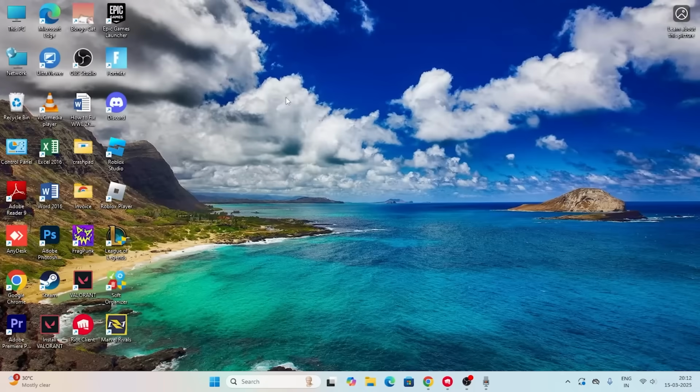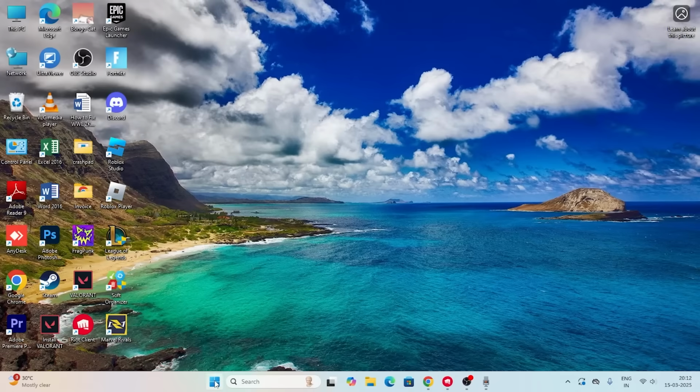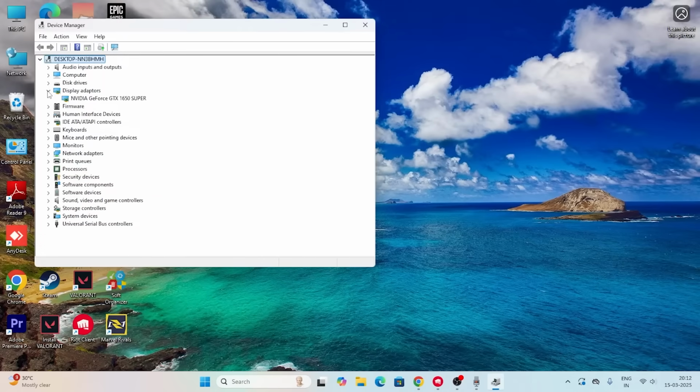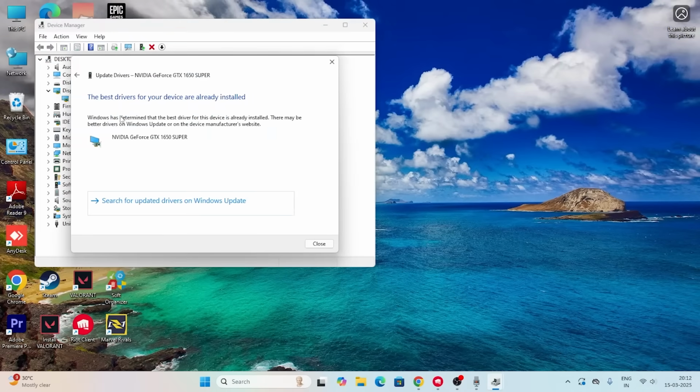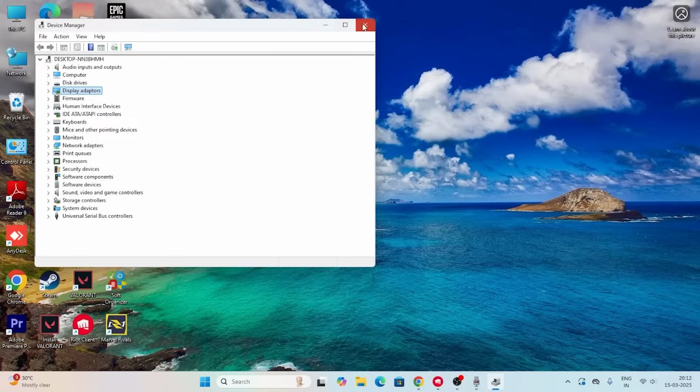Next one is all about updating the graphics card. So just go over here, right click, and go into Device Manager, and right now you can go to Display adapters. Make sure the NVIDIA GeForce GTX 1650 is here, right click on this, go to Update driver, go for Search automatically for drivers, and make sure the driver is there. Once you're done with this one, we just need to close this and move to the next step.